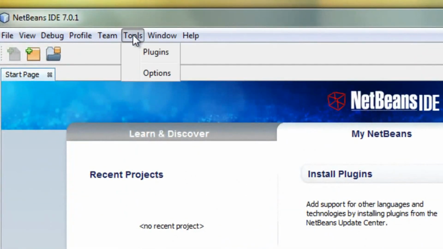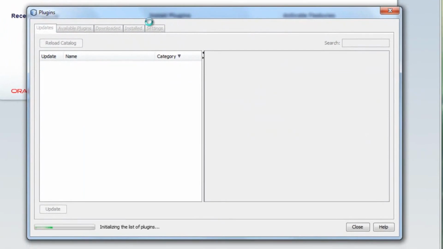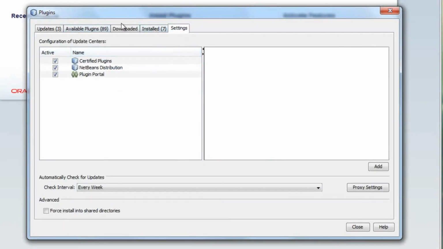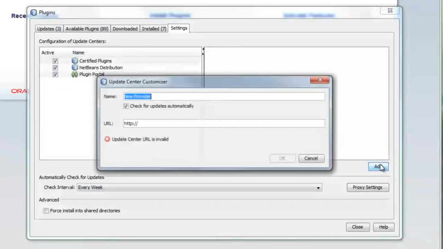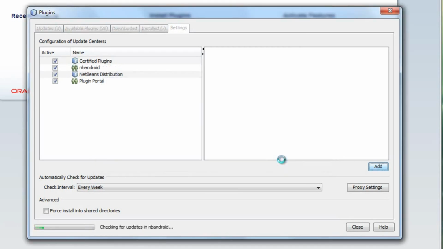Go ahead and go into Tools, Plugins, and it is going to load some stuff. Go into Settings and click Add, and type in whatever you want. That's just a label for you. I'm going to call it NB Android so I know what it is. And enter in this URL, which I will also put down in the description. Click OK. It's going to load.